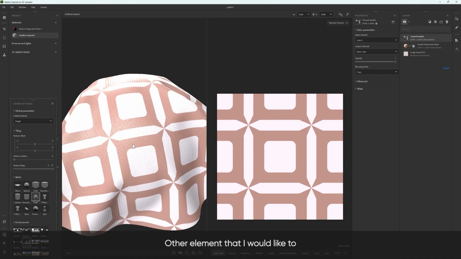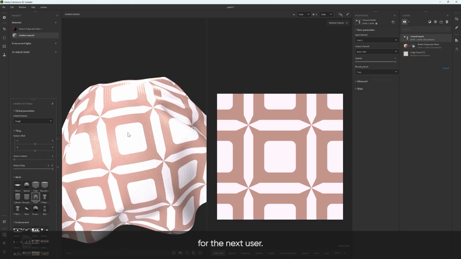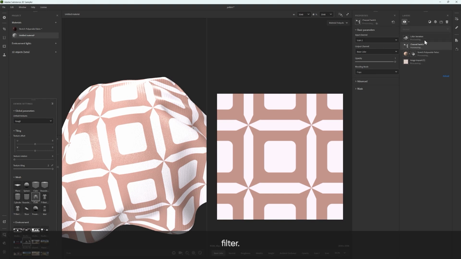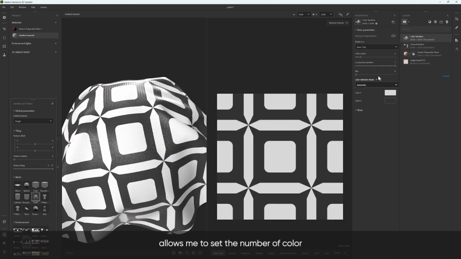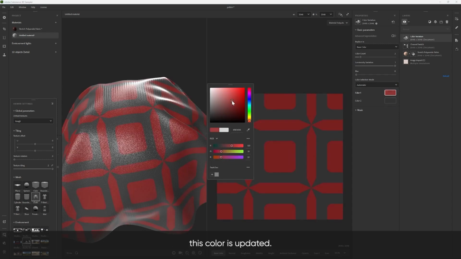Other elements that I would like to change is the color. For that, I want to give the possibility for the next user, so for this use case that will be Greg, to change and edit the color for each of these patterns. So I'm going just to add a color variation filter, and the color variation filter allows me to set over here the number of colors that I want to have and apply on my pattern. And below I have the possibility to change the color of these two colors. So if I change this one, as you can see automatically, this color is updated.